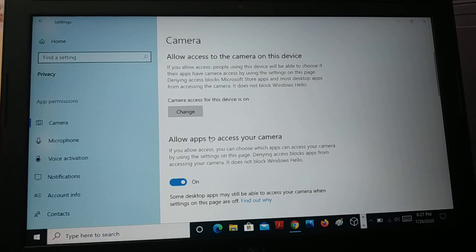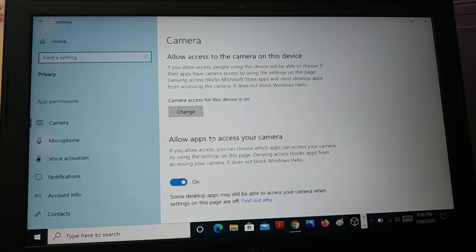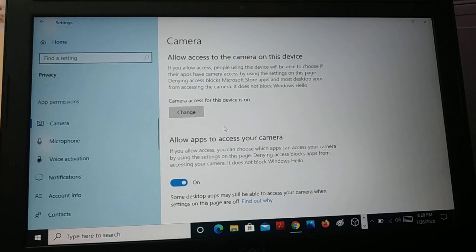That is the reason why your camera is not getting access on your PC, or when you're trying to use it in a different app, it might not be showing or might not be working. You're not able to get access. So make sure it is turned on. If the problem still exists and it does not fix your issue, proceed to the next step.